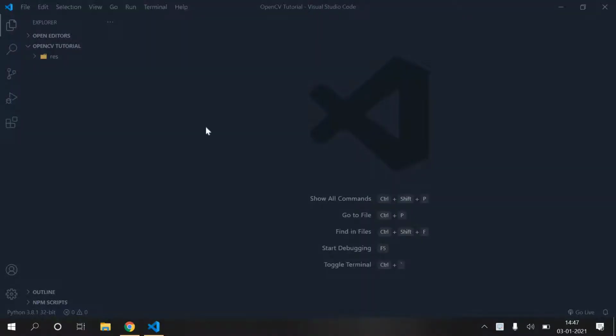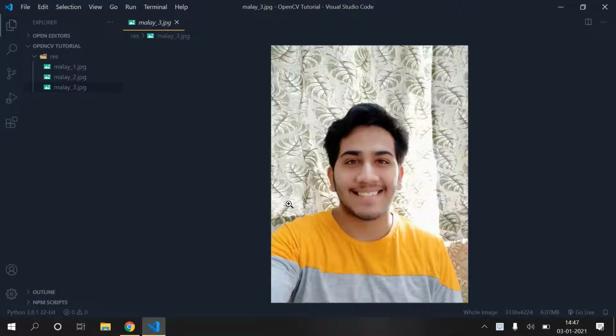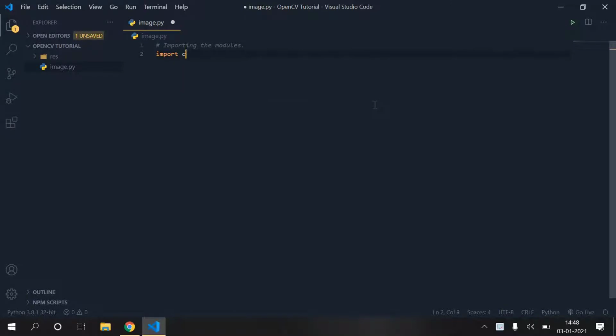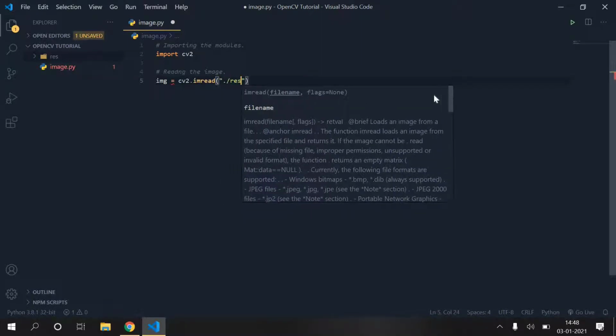Here, in this resource folder, I have these images. We will be using the first image. Now importing the module. Import cv2. Now reading the image. Image is equal to cv2.imread, and here goes the file name.